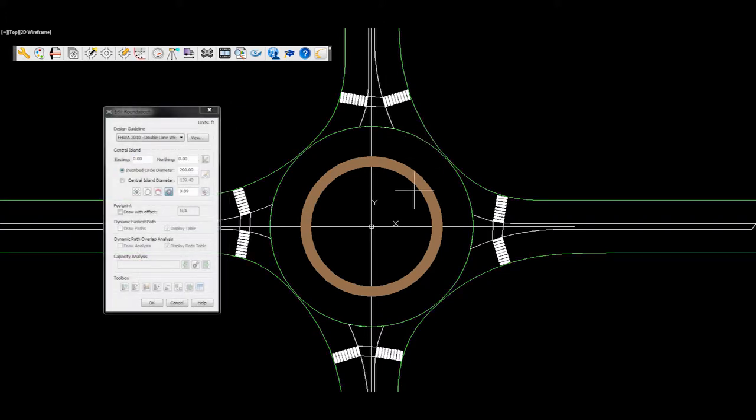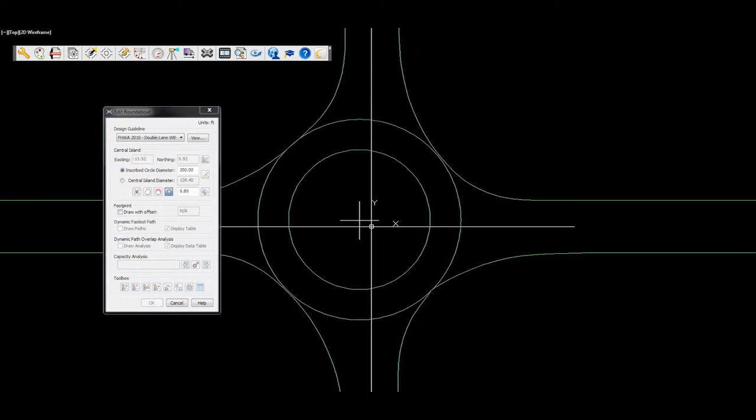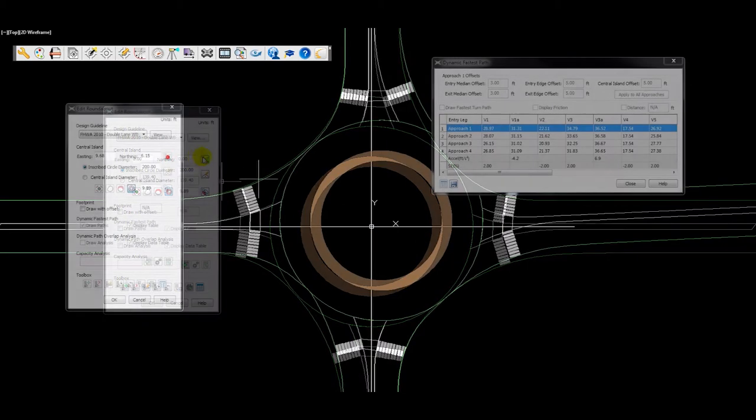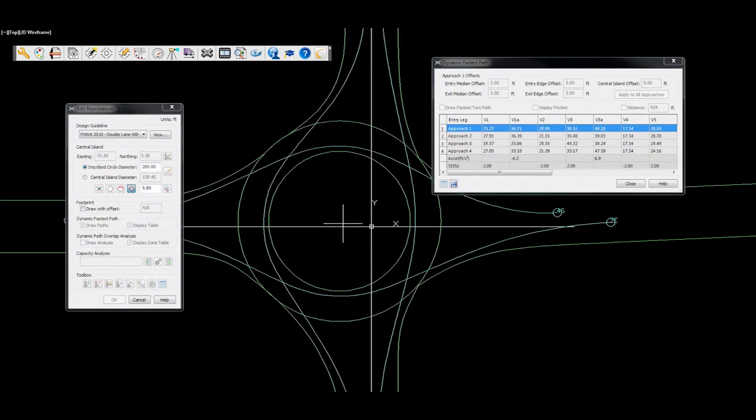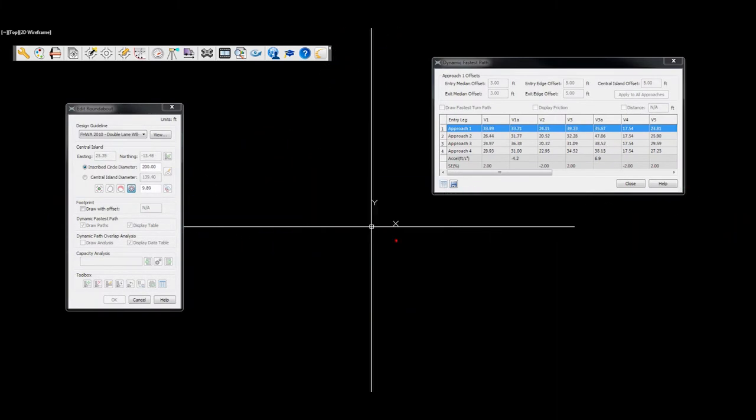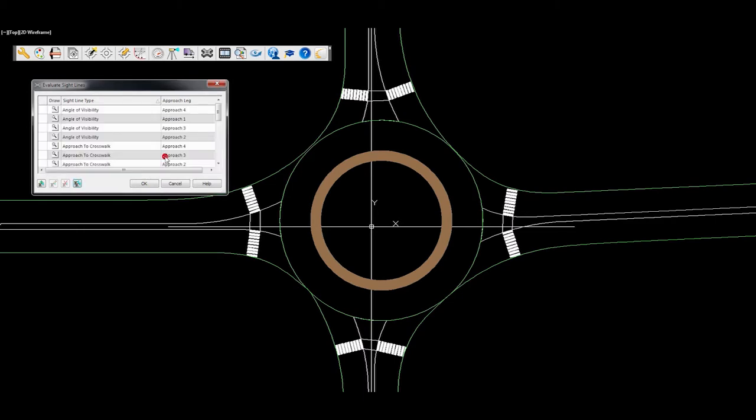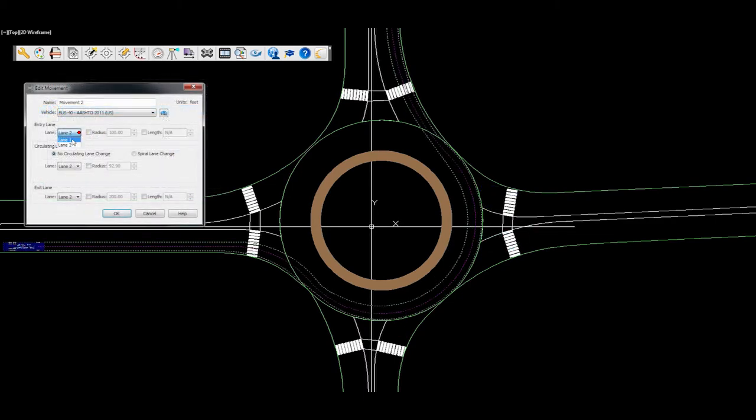Using the editing tools, users can further refine the layout and conduct safety analysis checks, such as fastest path, sightlines, and vehicle movements for operation efficiencies.